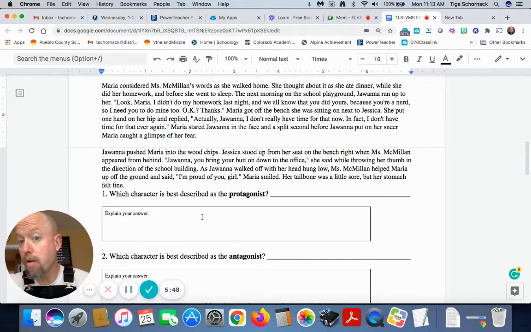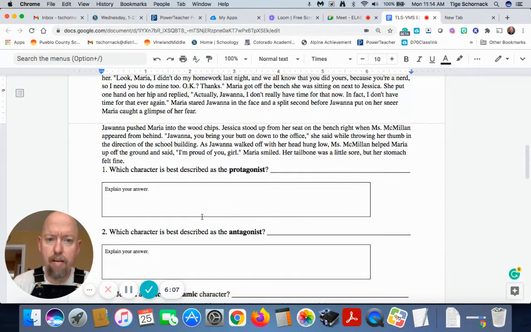The next morning on the school playground, Joanna ran up to her. "Look, Maria, I didn't do my homework last night, and we all know that you did yours because you're a nerd. So I need you to do mine too, okay? Thanks." Maria got off the bench she was sitting on next to Jessica. She put one hand on her hip and replied, "Actually, Joanna, I don't really have time for that now. In fact, I don't have time for that ever again."